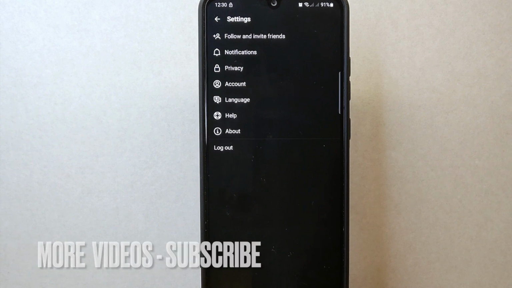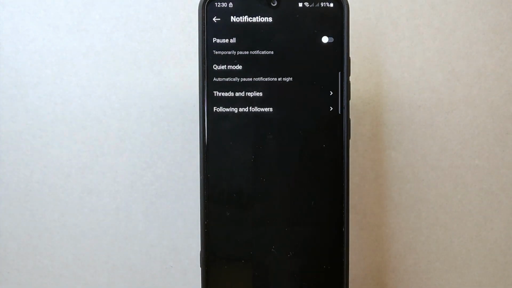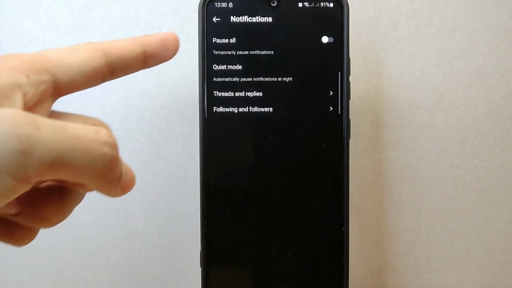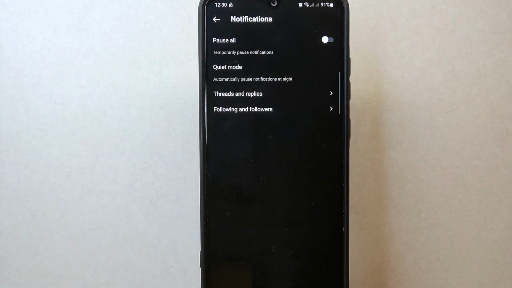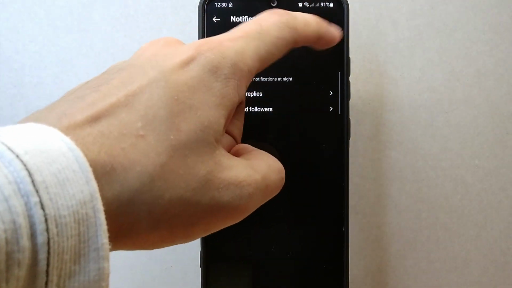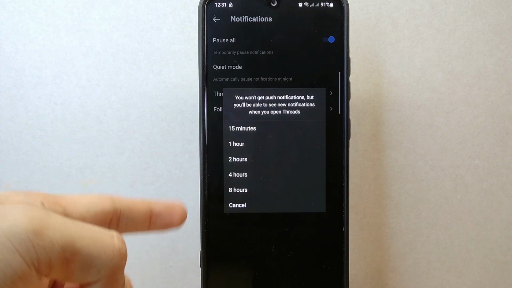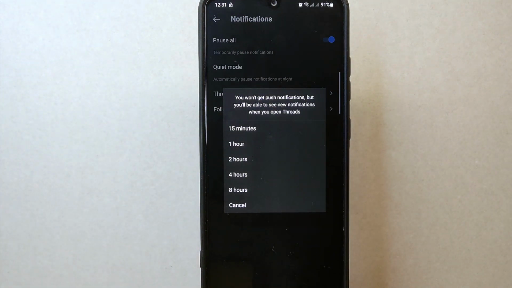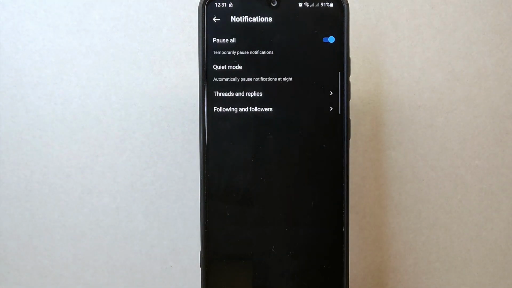Within settings, look for the notifications option and tap on it. On this page, you will now see this pause all feature. Now to enable this feature, simply toggle on the switch next to this option. A menu will pop up, and here select how long you want to pause all notifications. For example, I will choose 2 hours. After that, you now have successfully paused all notifications on Threads.